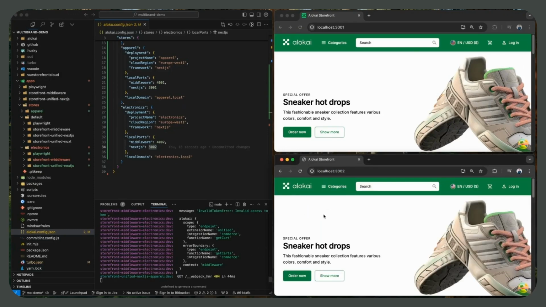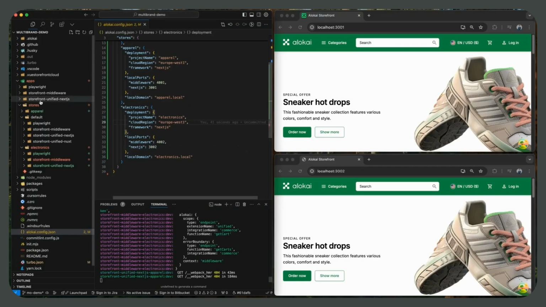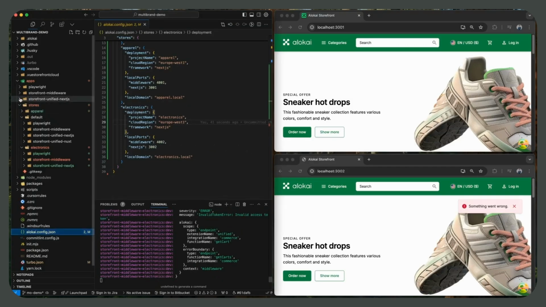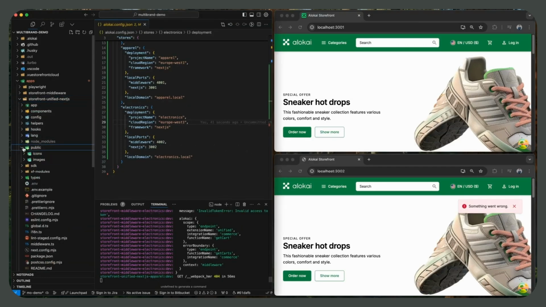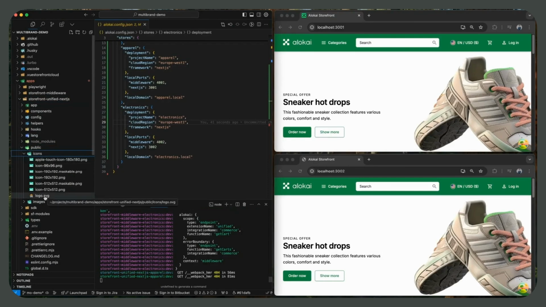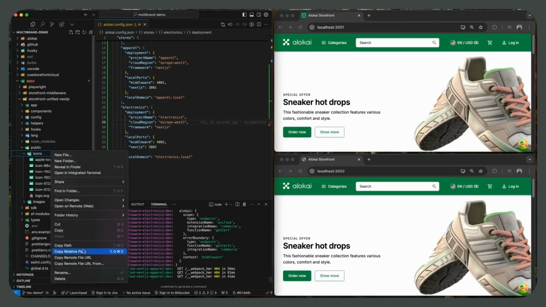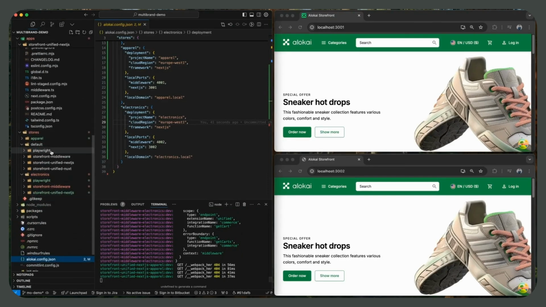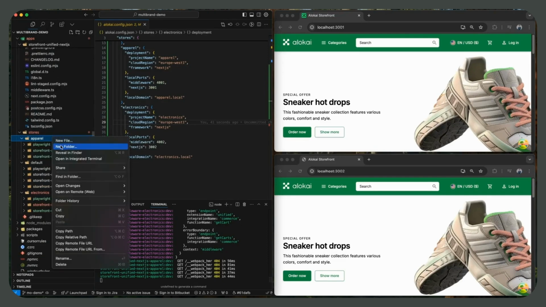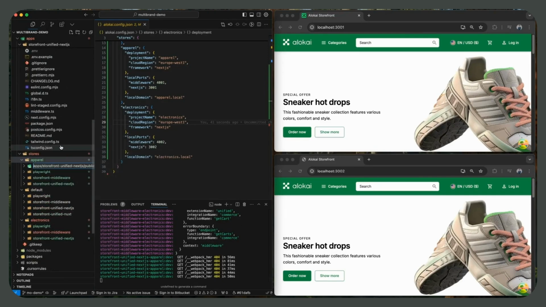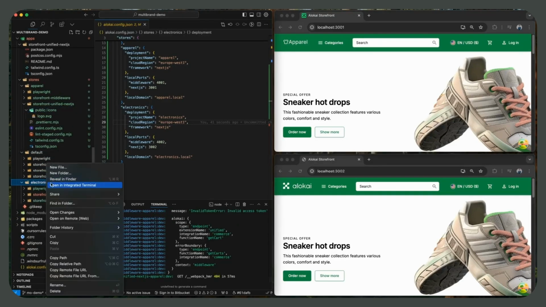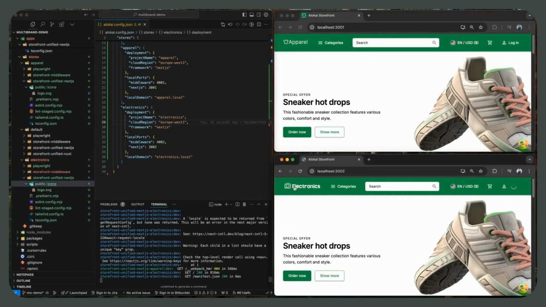Now I can see that I have two storefronts running on ports 3001 and 3002. However, they look identical, so let's start customizing them. The first thing I'm going to do is to replace the logos with brand-specific ones. First, I have to recreate a path to the logo from the base store in the apparel and electronics stores. Then I just have to drop in the logo files.